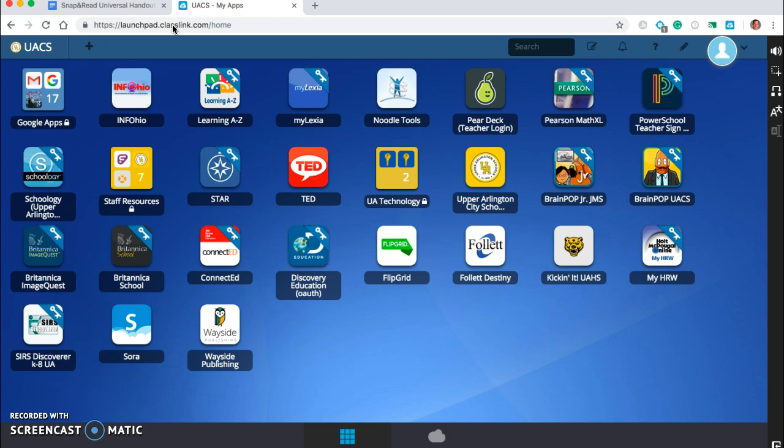Okay, so now we're going to look for ConnectEd. ConnectEd is our online textbook. It's right here. For me, it's on row 3. I'm going to go ahead and click on that. So it's going to launch our online textbook.